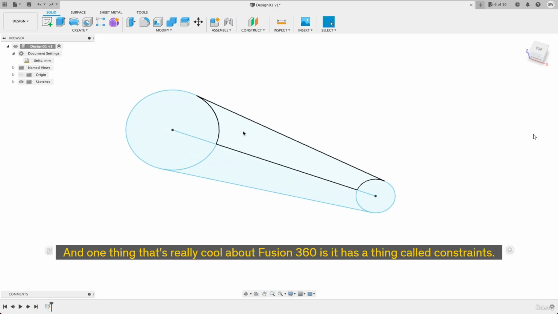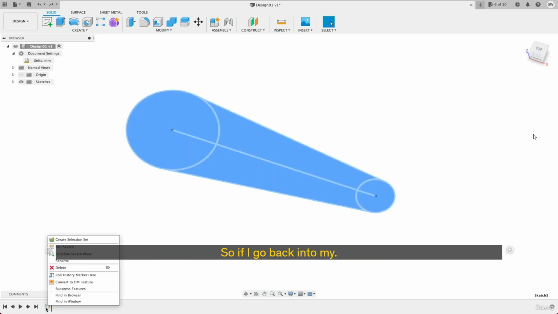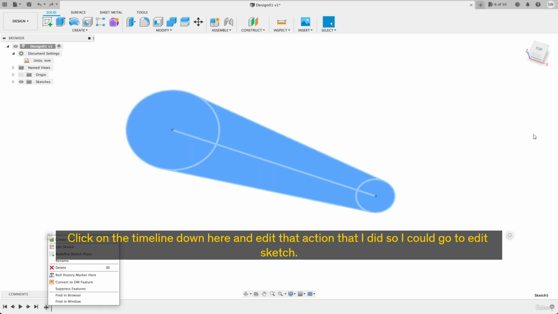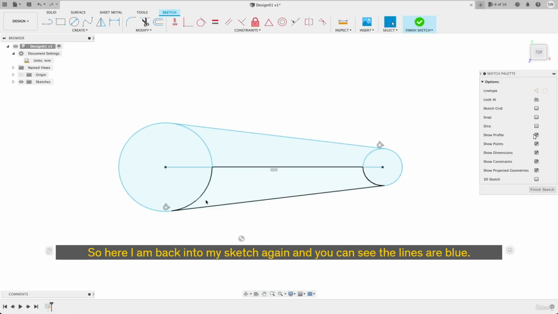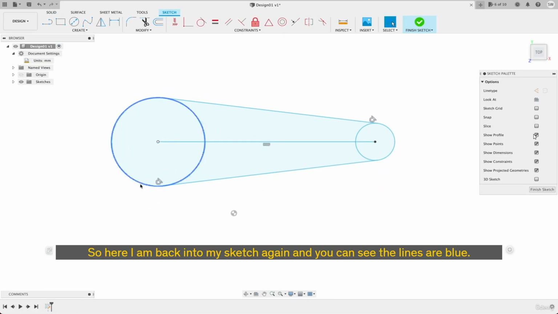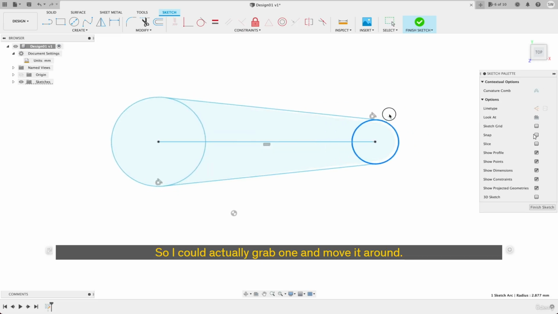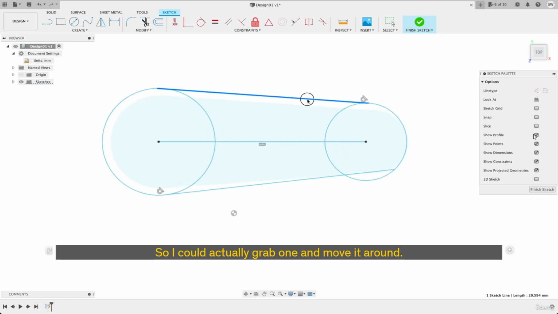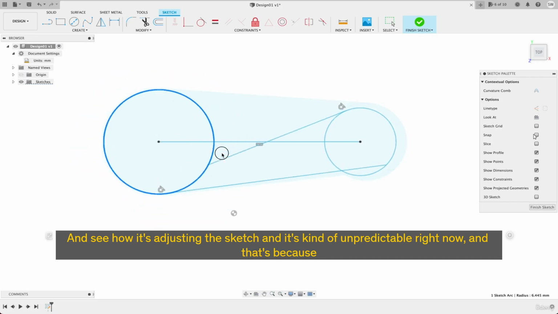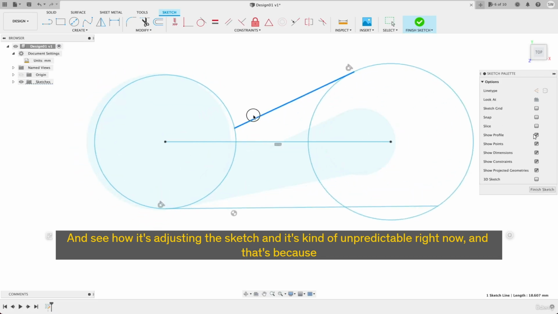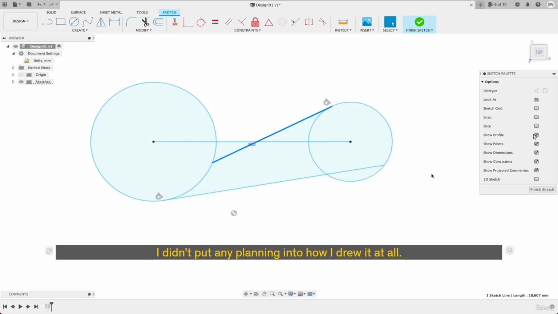Now you may have noticed when I was drawing the sketch here that the lines are blue. One thing that's really cool about Fusion 360 is it has a thing called constraints. If I go back in, I can right click on the timeline down here and edit that action that I did. So I could go to edit sketch. Here I'm back into my sketch again, and you can see the lines are blue. What that means is those lines are not constrained. So I could actually grab one and move it around and see how it's adjusting the sketch.